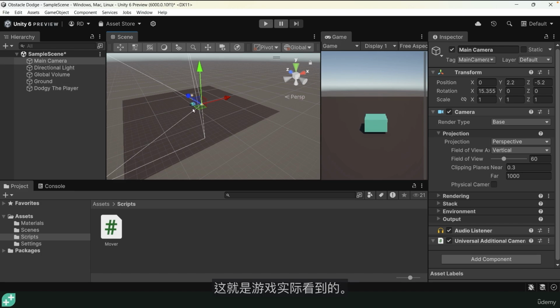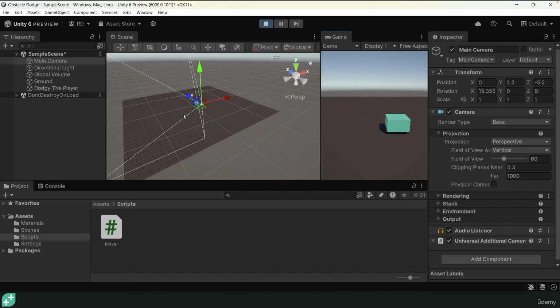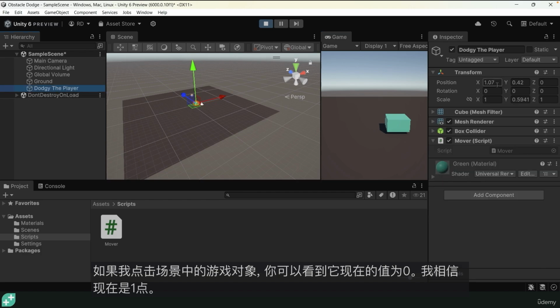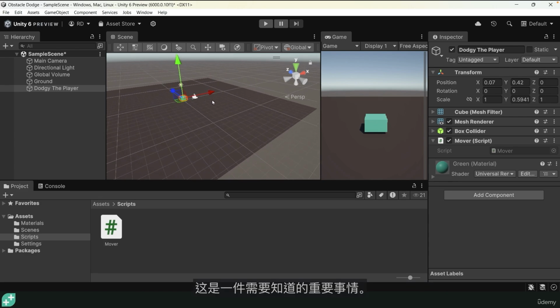So this is what the game's actually seeing. Now I'm ready to hit play and we'll see what happens over here. It goes boop and moves just one position to the right. If I click on the game object in my scene, you can see it's now got a value. It was at 0.07, I believe. Now it's at 1.07. So if I click stop, it will return back to the position it was before I clicked play. That's an important thing to know.